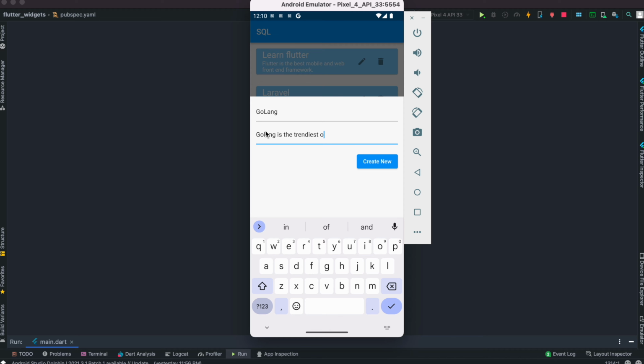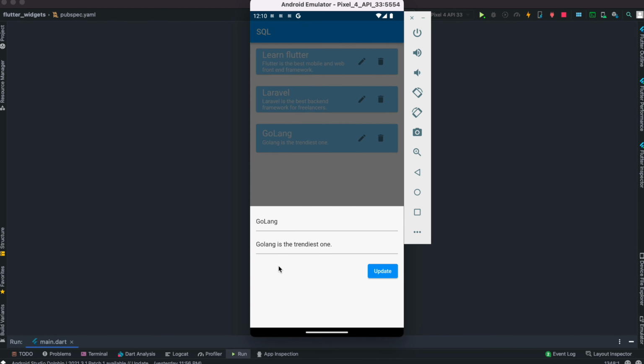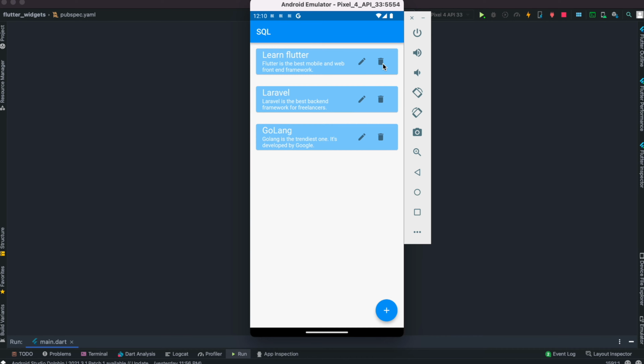We'll do a CRUD operation where you would be able to create new data and store them in the database in SQFLITE. And after that we'll be able to edit them. So let's go ahead and edit them. And we see that our change persists, and as well as we'd be able to delete them if we want.